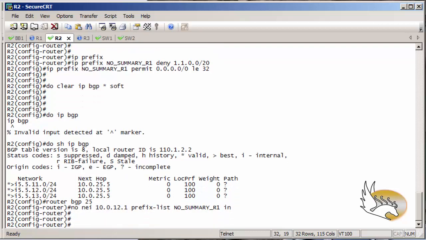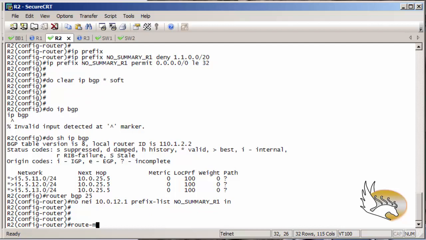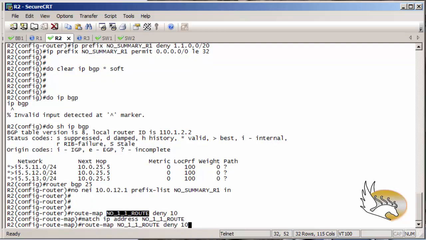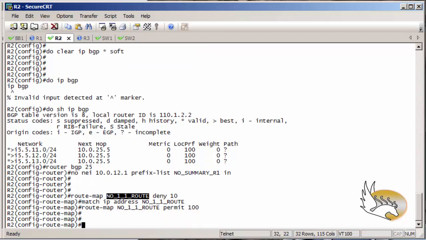The third approach is to use a route map. Let me create the route map first. Route map no 11 route, for example. This is the name that I just have, and I'm going to deny a route here, deny 10, and the route is going to be matched using access list, and the access list name is going to be no 11 route again, and I'm going to permit any other route. So I permit 100 and nothing else.